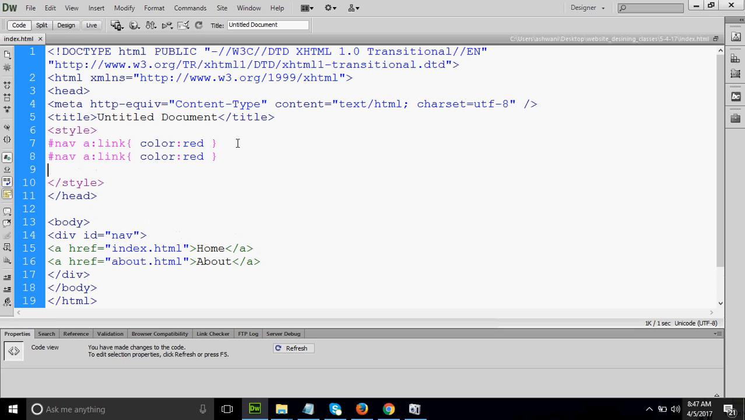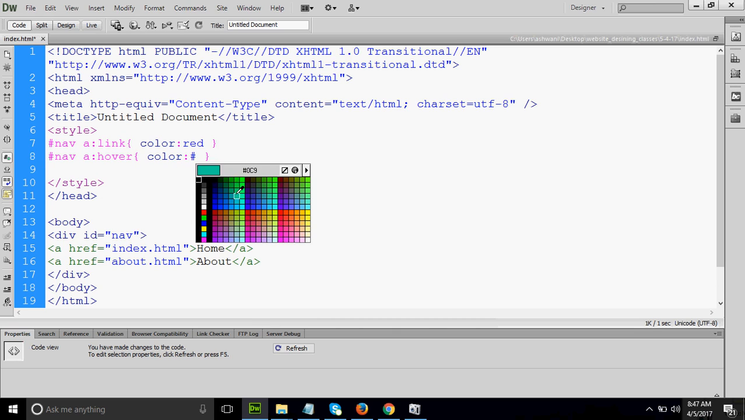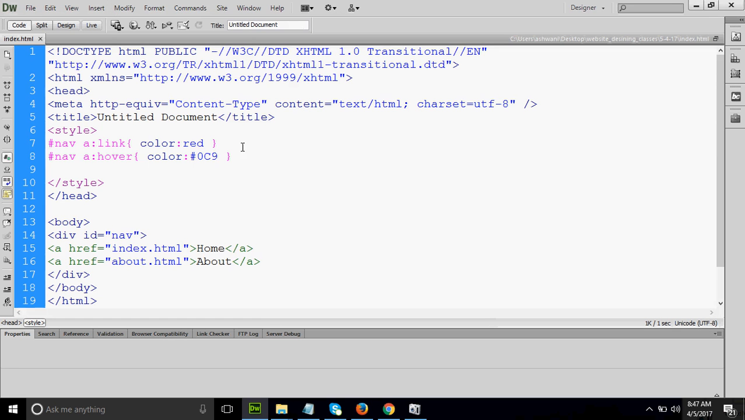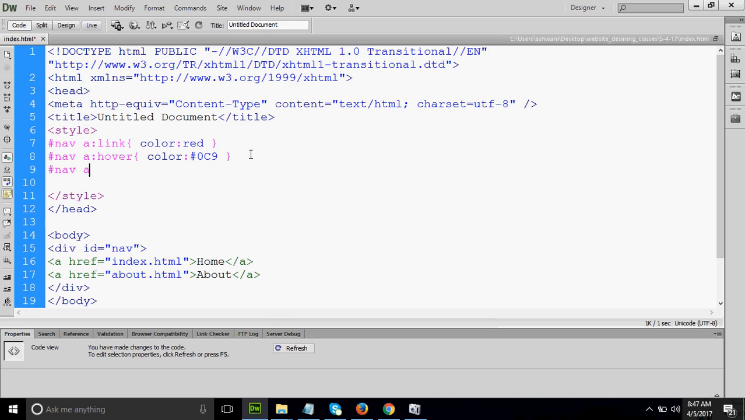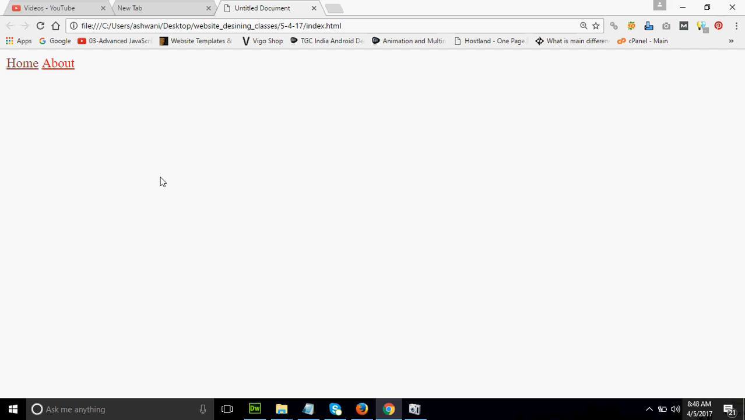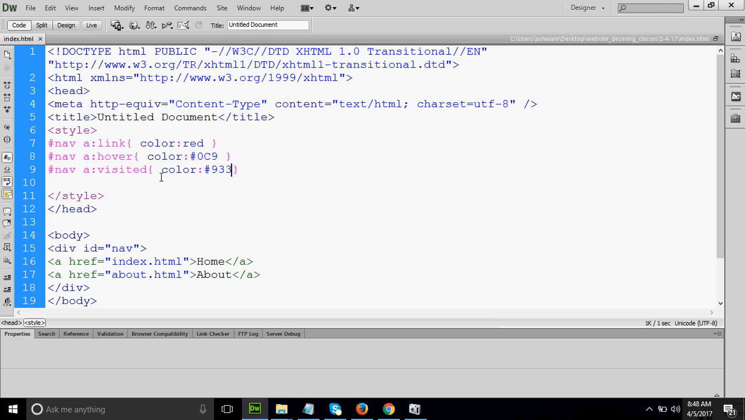Now if I want to do a colon hover, on the a link that I want, you can see. Now I say nav space a colon visited. What is visited? Visited means the link that we already visited, like the purple one. If I want to change the color of this, I can do it. You can see it changed. Why? Because for whatever link that I visited in my website, I have to define the color.